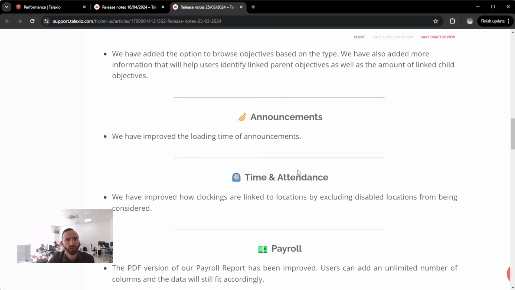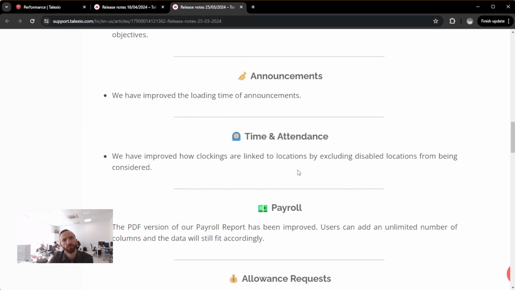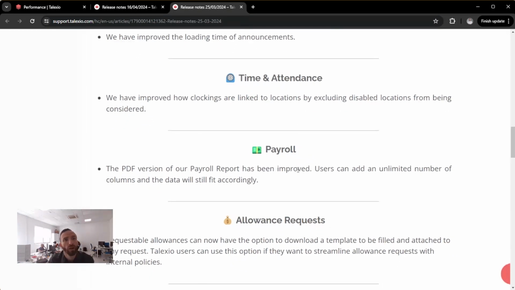Announcements, they load faster in the system as well. We have also improved how clockings are linked to work locations. We have a feature where you can disable a work location so that it's no longer available in drop-downs. With this update, the disabled locations are really disabled and they're not factored in when linking clockings. New clockings don't get linked to those locations because those locations are no longer active.